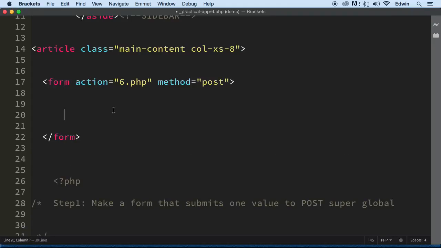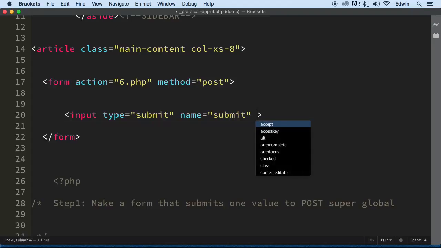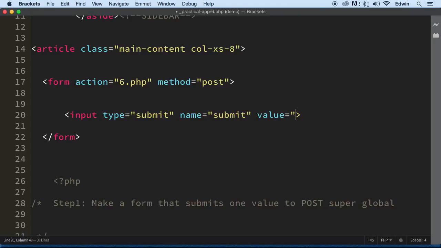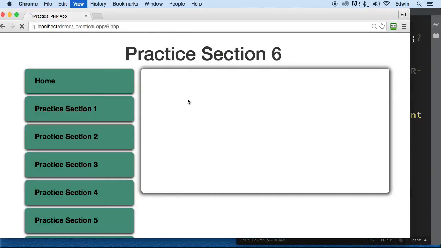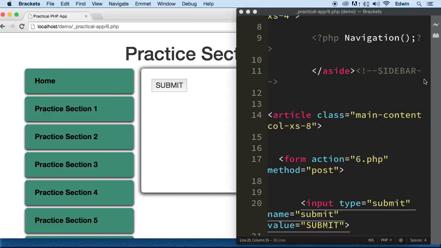Now we just need one value, right? So I'm just going to create this input. It's going to be type submit, and the name is going to be what we're sending to the post superglobal, and this is the value of the button, of course. I'm just going to make it different than the rest. So let's go back and see what we got here. All right, we have a button here that doesn't do anything. Perfect.